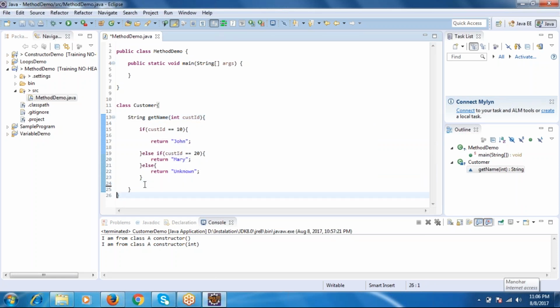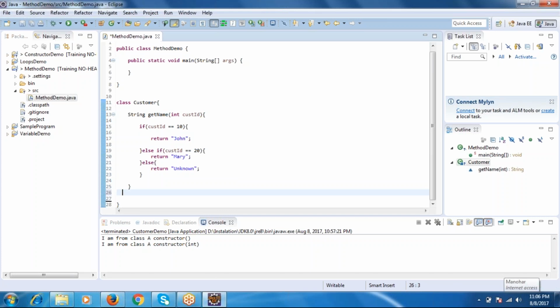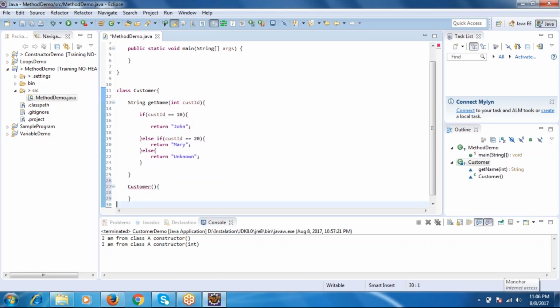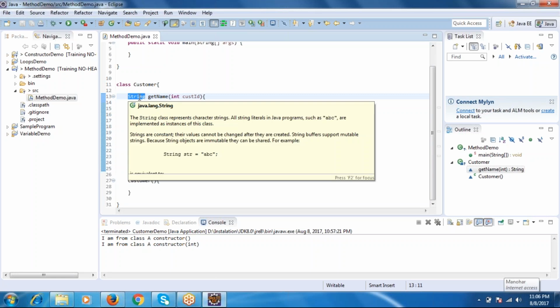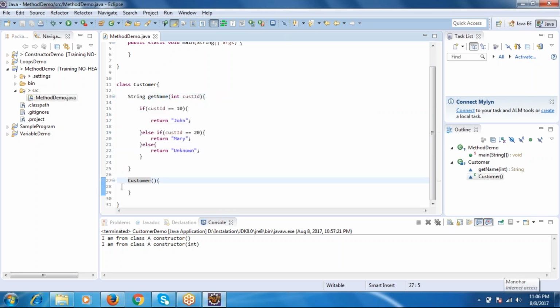Now in the same class, I'm going to write a constructor. How to write a constructor? This is the class, and the constructor name is the class name. What is the difference between a constructor and a method? A method name can be anything and a method should have some return type, whereas a constructor doesn't have any return type and the constructor name should always be the same as the class name. Correct?